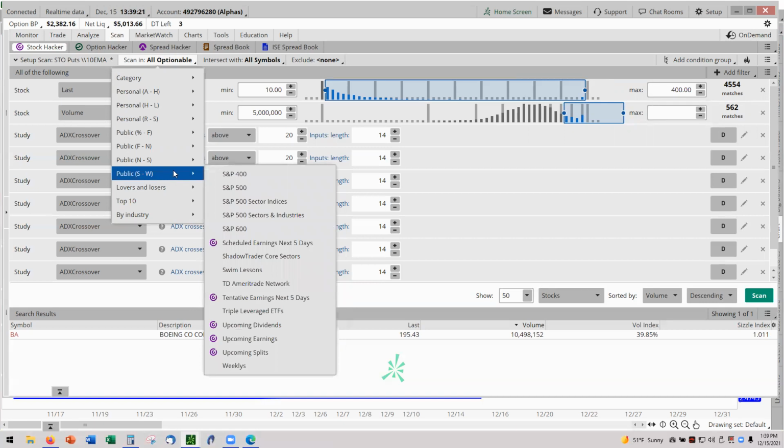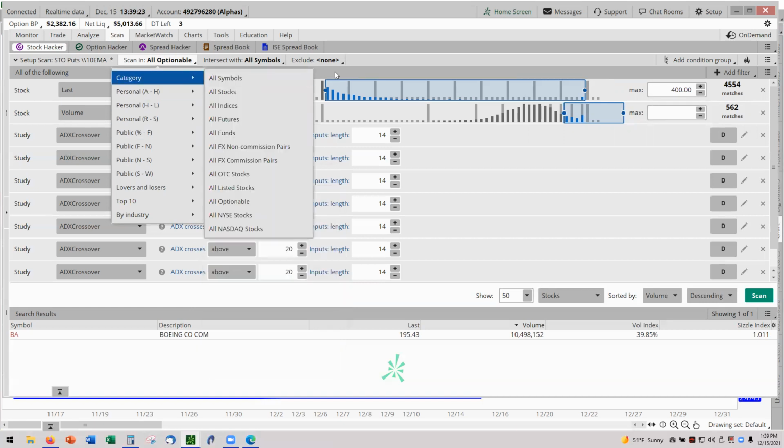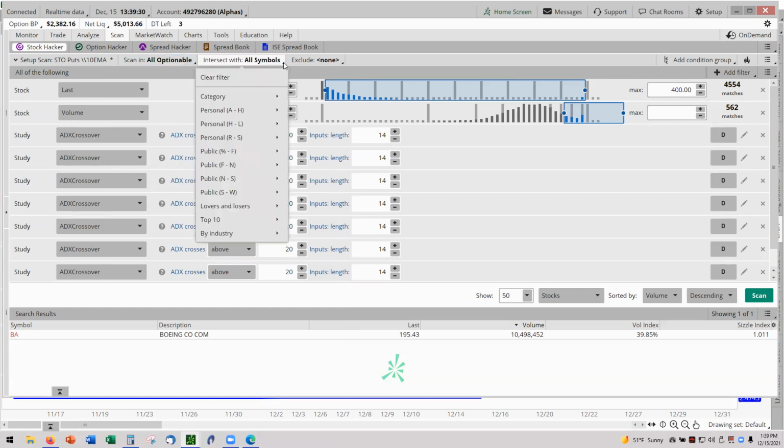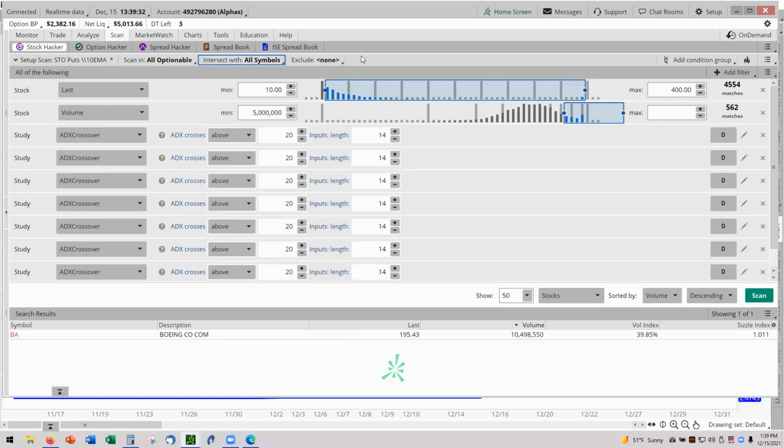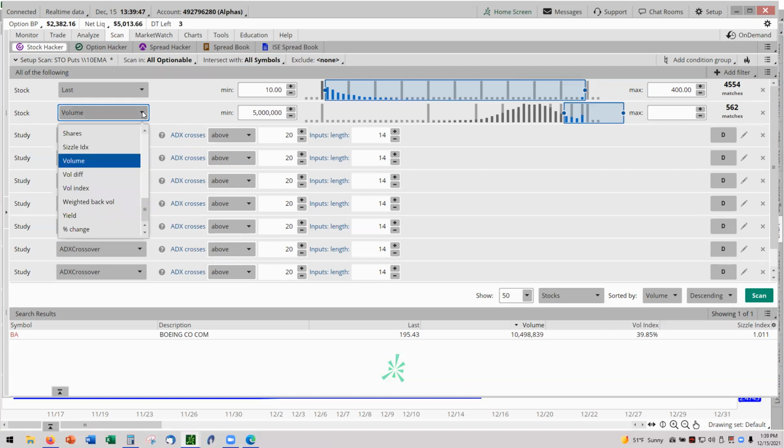That's the important part. Once your scanner is built, your scanner is good to go all over the trading universe. So optionable, done. All symbols, category, all symbols, and nothing is being excluded. I'm going from $10 to 400. And if you pick up another scanner and you don't see the word volume and you see the word stock, just come to the down arrow, and then you'll have your drop-down menu to pick what you want from down here. There you go.